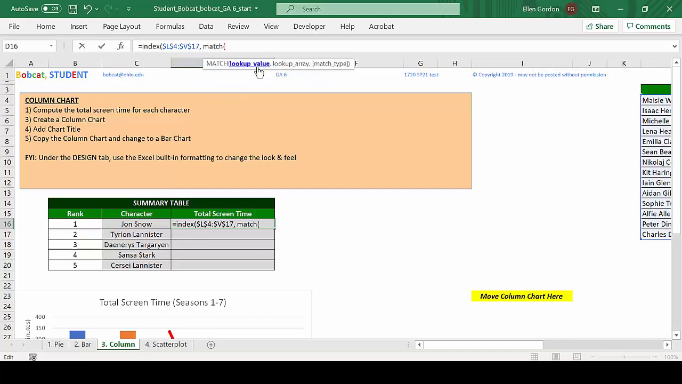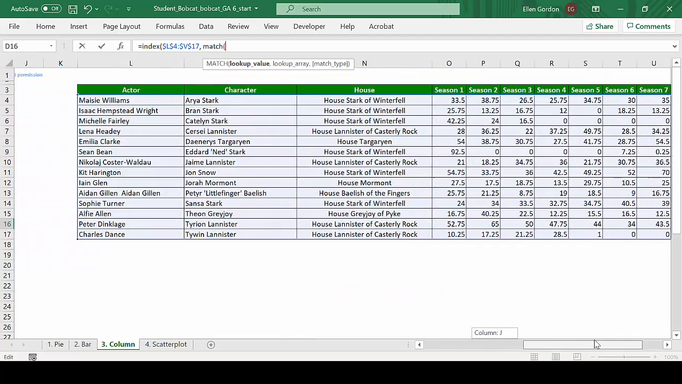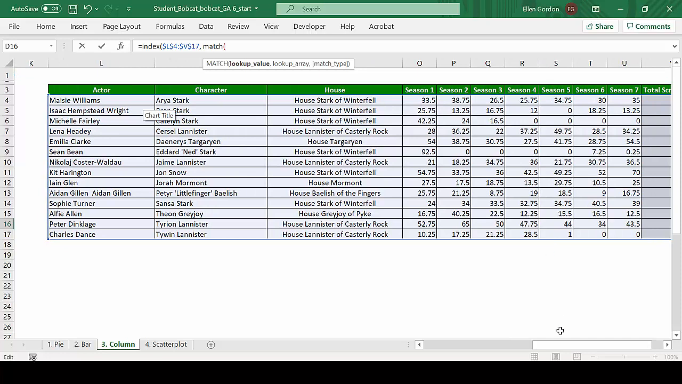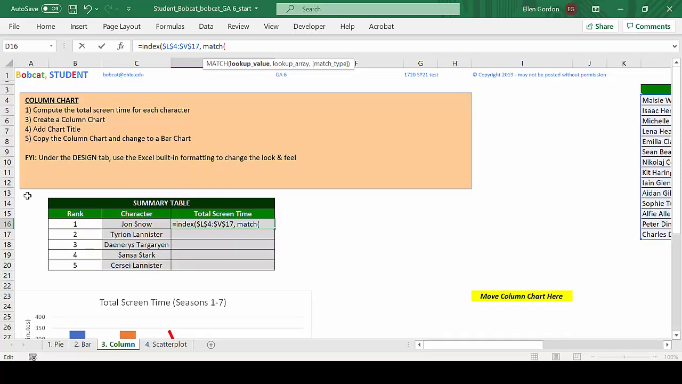The first thing you're going to want to indicate is the lookup value. The lookup value is the unique identifier. So what information in here connects you to the source data set? Or in other words, what information would you use to look up the total screen time in this data set? So we either have rank or character. And you can see that rank isn't even in this data set. We would use character to look up the total screen time. So character is going to be the lookup value, and we're going to lock the column but not the row.